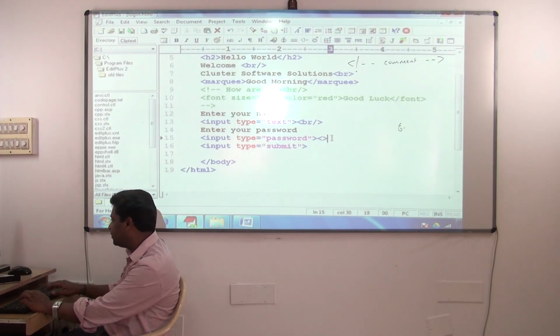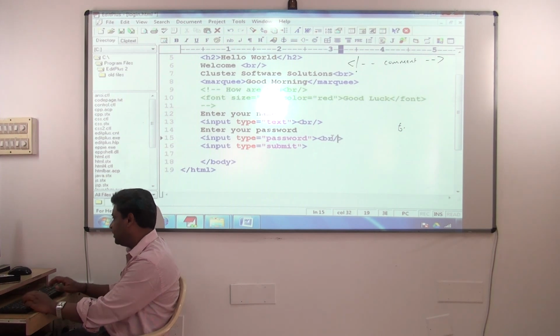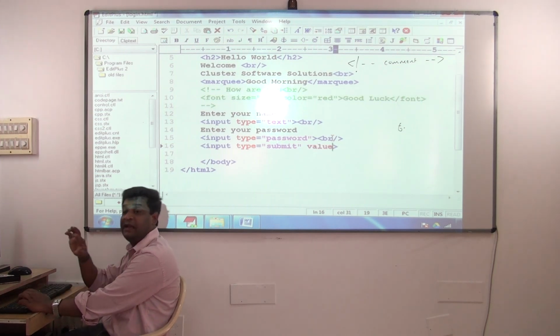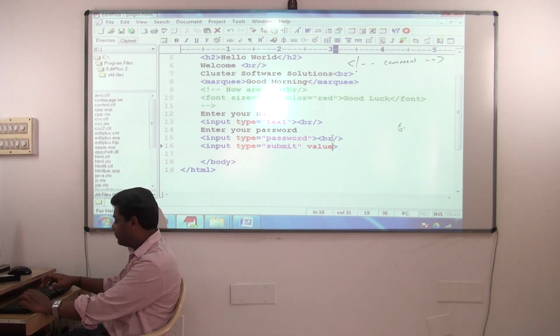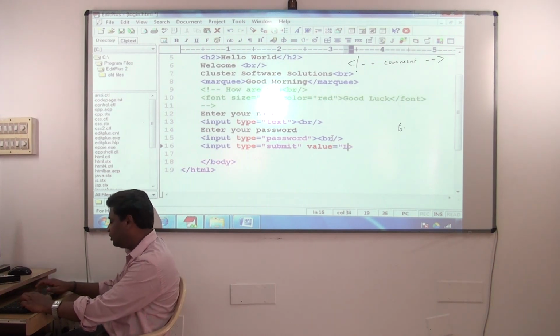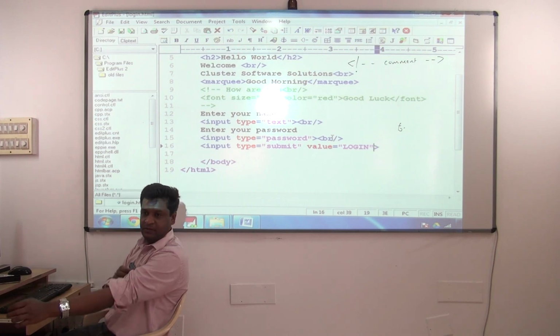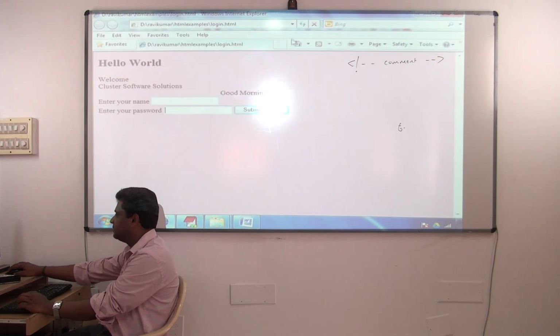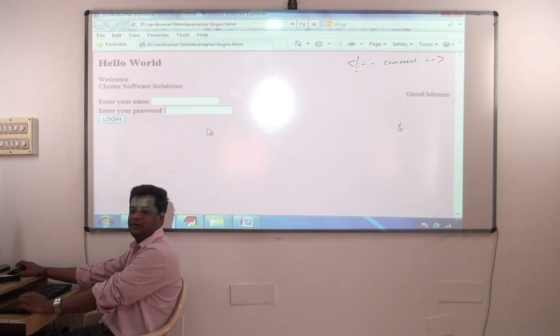So what I'll do here, I put BR first. That is okay. See, input is the tag. Type is the attribute. Submit is the value. One more attribute is there called value. Understood? Value is equal to login. In caps or small, that's your wish. So you can type like this, value is equal to login. That's the message. Instead of the default, it will display login now.